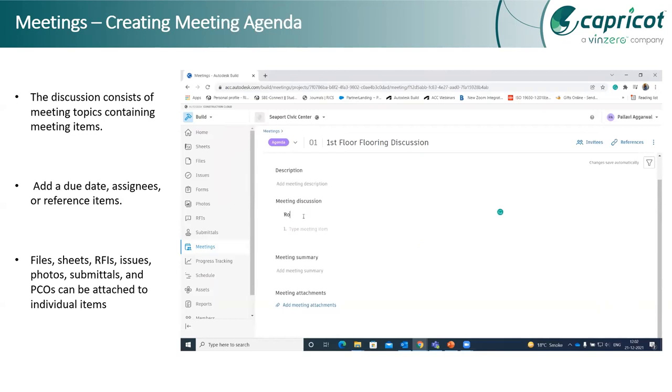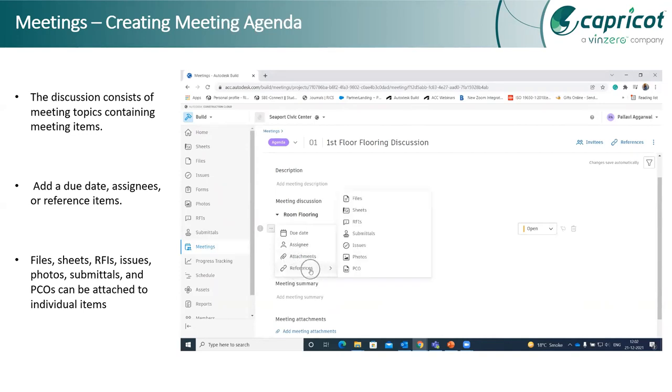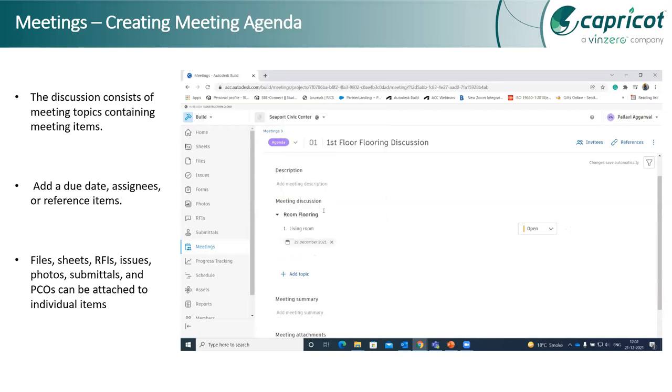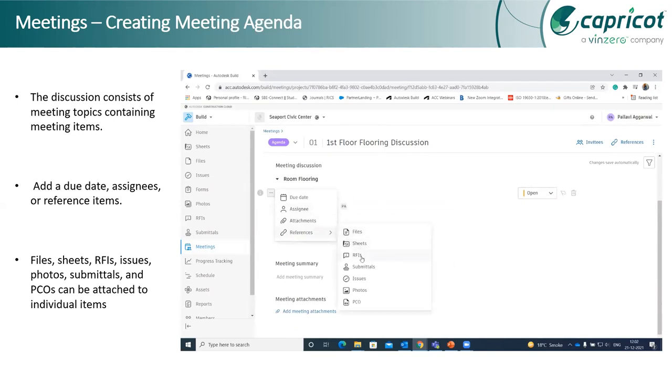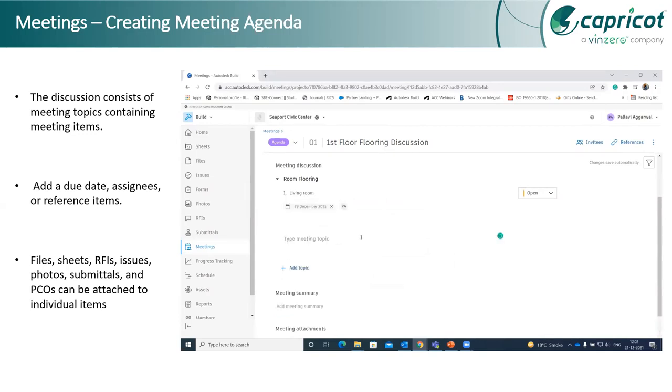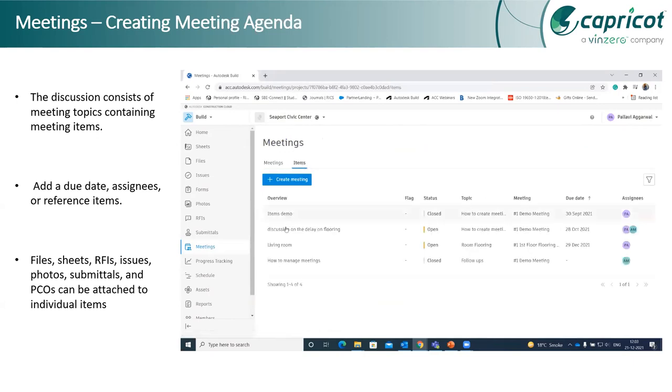You can capture all the items which are discussed in the meetings. Here you can see room flooring is the topic, and the different items like living room and bedroom can be the items discussed in the meeting. You can assign individuals, roles, or companies to each individual item. This way you can make your items more actionable and accountable, so they know what they have to look into after the meetings. You can also assign references in the form of RFIs, issues, or potential change orders to each individual item, and with the due date the assignee can resolve items. Next slide.